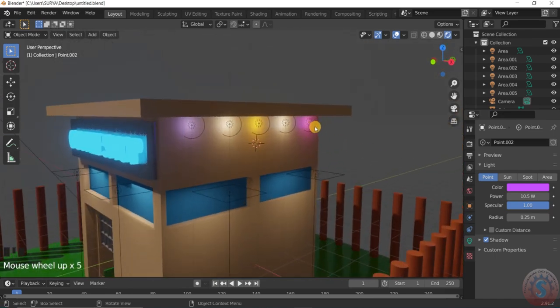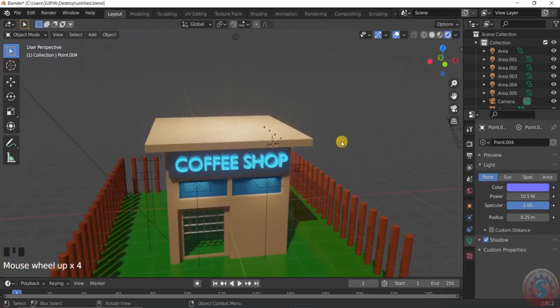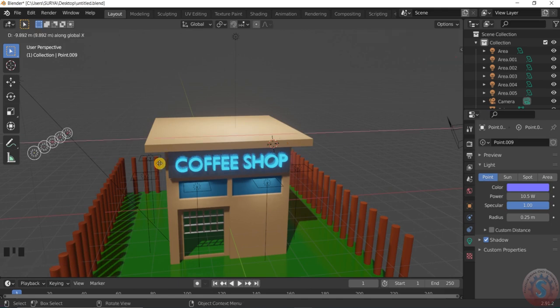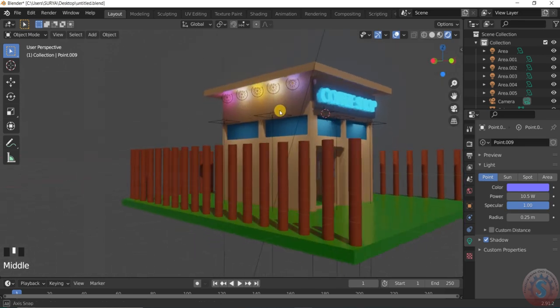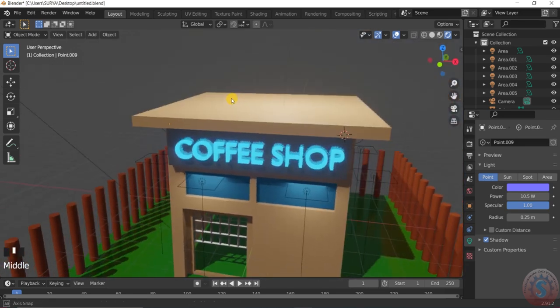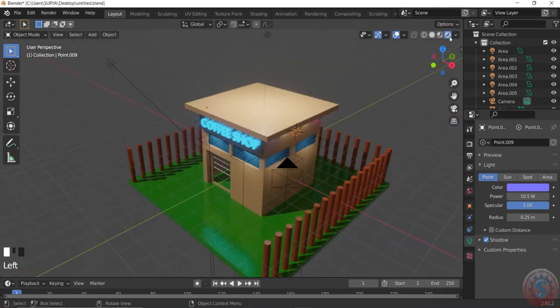Again, I want them on the other side also. Click on the point lights, hold the shift key, select the point lights, and give the Shift D option and X key. Give the lights here as well, same as before. Here also you can create the extra lights, and go into the Material Preview again.